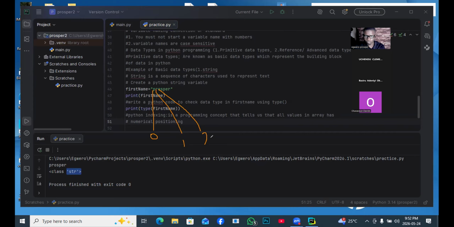This is 2, and so on and so forth. So what we are saying now is that when you print first name, it outputted the whole letters. What about if you are asked to print only letter P from Prosper? That is the program, the app I am running at the moment. I just want to output P here, not the entire Prosper.